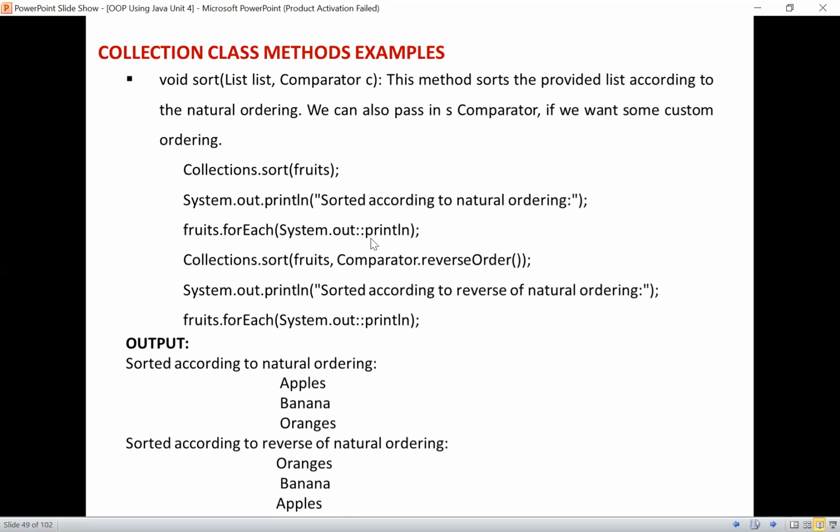If I try to run this code, we will get the output. Firstly, it gives the natural ordering, sorted according to the natural ordering, and it displays in sequential order, that is apples, banana, and oranges. Then it prints the elements in reverse order, sorted according to the reverse of natural ordering, that is oranges, banana, and then apples. This is how the sorting method is performed in the collection.